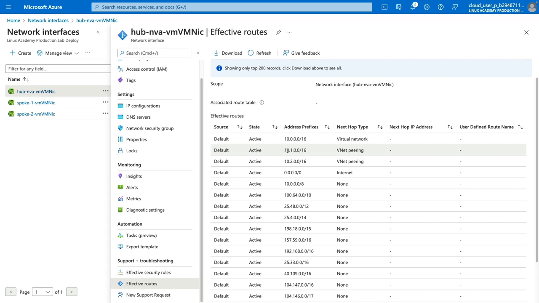And the address prefix, in other words, the where am I going, correlates with the address ranges of our Spoke 1 and our Spoke 2 virtual networks, shown by the 10.100.0.0/16 and 10.200.0.0/16 address prefixes. This is showing us that our Hub virtual machine is able to effectively communicate with both Spoke 1 and Spoke 2 networks.